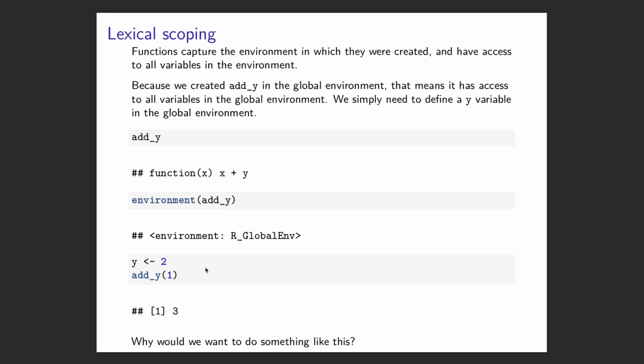And there are ways that it can be useful. In this case, I'm not sure, because we can just change y to whatever we want it to be, and because this function can see our global environment, it might change the behavior. But there are some reasons that we might want to do this.